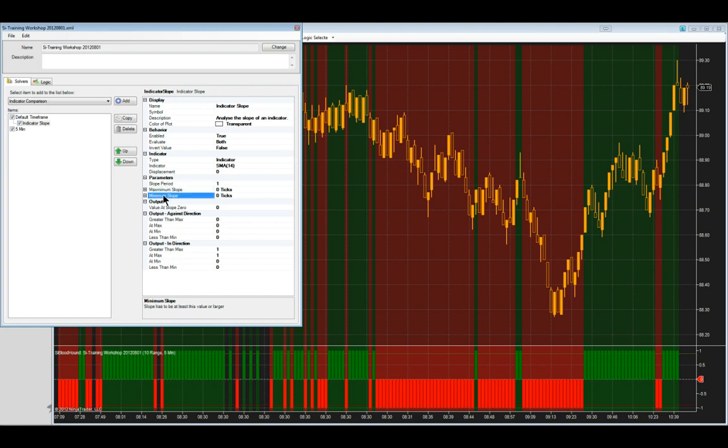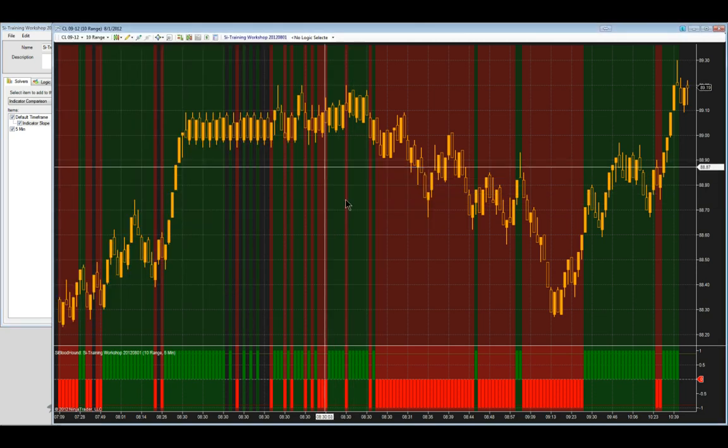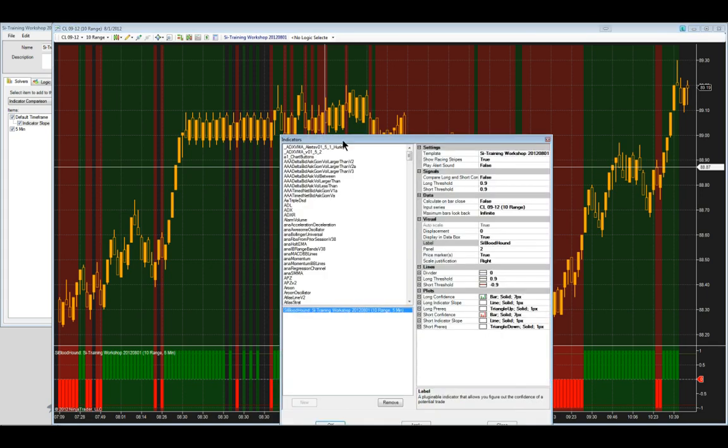The maximum slope and minimum slope we covered in last week's webinar, but let me go over this real quickly. This sets constraints as to the minimum slope that you're looking for, or the maximum slope that you're looking for, to get an output from the individual solver. So let me add a slope indicator on here.